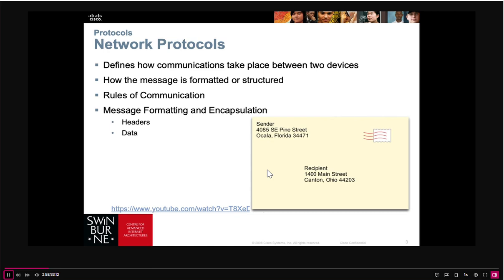Addressing protocol, the speed and timing of delivery, message size, and confirmation of acknowledgement, etc. So let's go through those in detail. The addressing protocol in a network communication defines how the sender identifies themselves and how the sender identifies the intended receiver of the message.